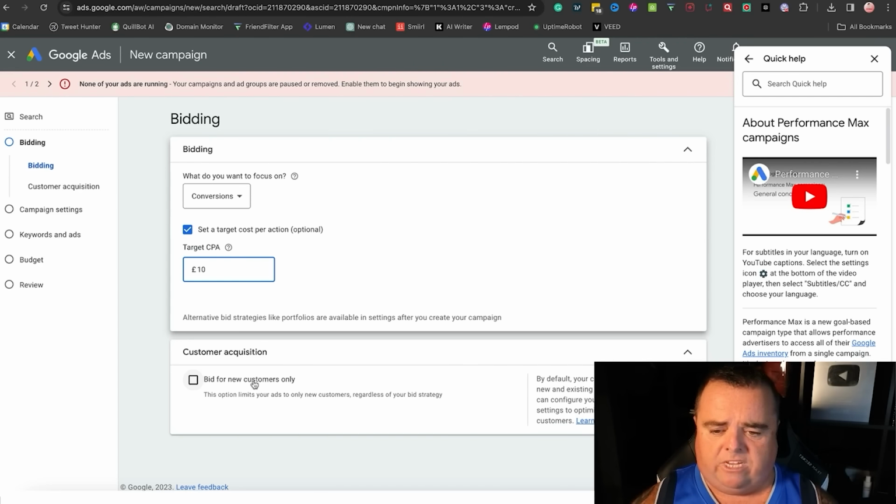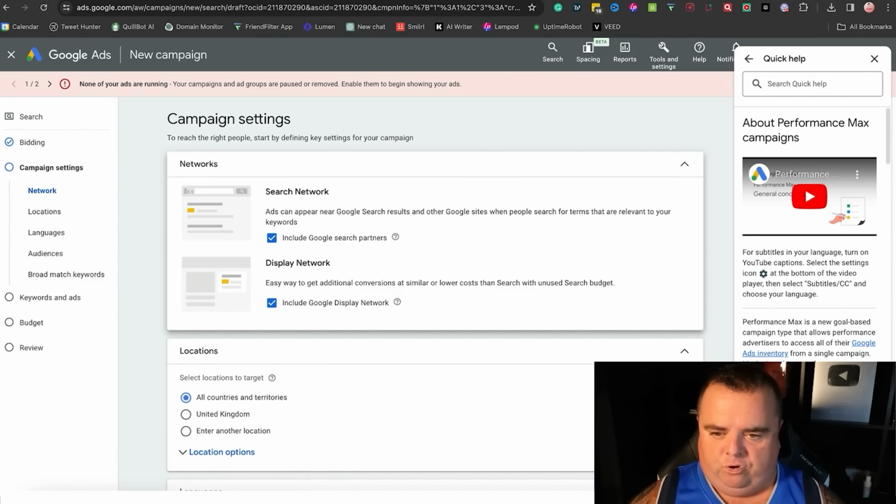Now, customer acquisition, bid for new customers only. This option limits your ads to new people only. I don't tick that box, because why would I only focus on new people? What about someone that's maybe been in my website before, that's forgotten about it? I want that to happen. So don't just bid for new customers.